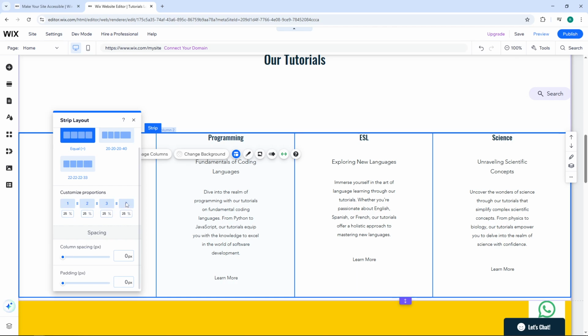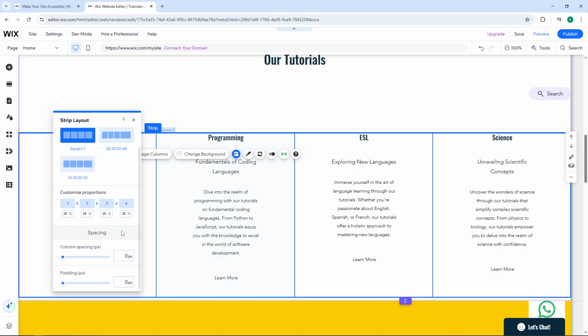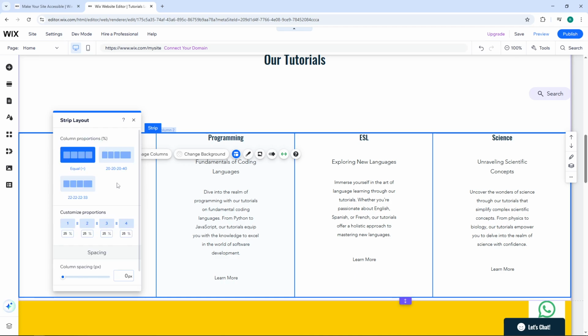You can also adjust the spacing and padding of each column, which controls how much breathing room your content has. Spacing affects the gap between columns, while padding controls the space inside each column around the content. And that's it. You've now adjusted your column width on Wix to fit your exact design needs.